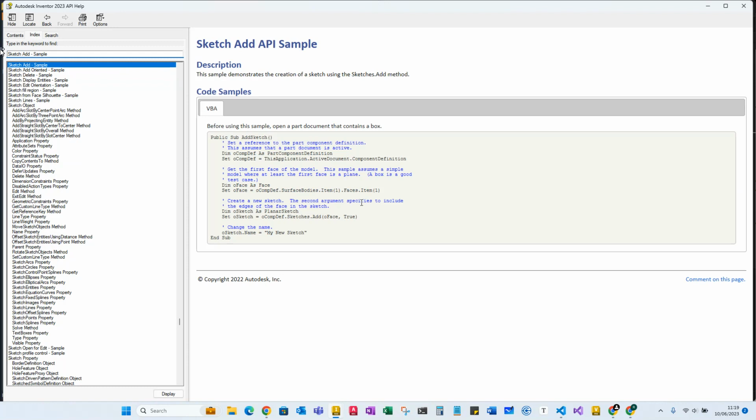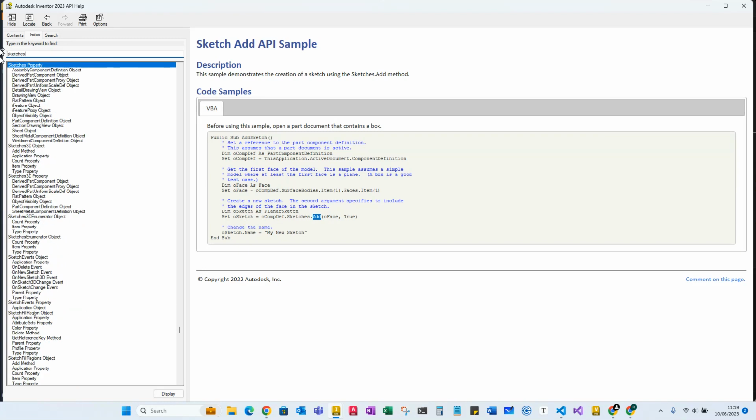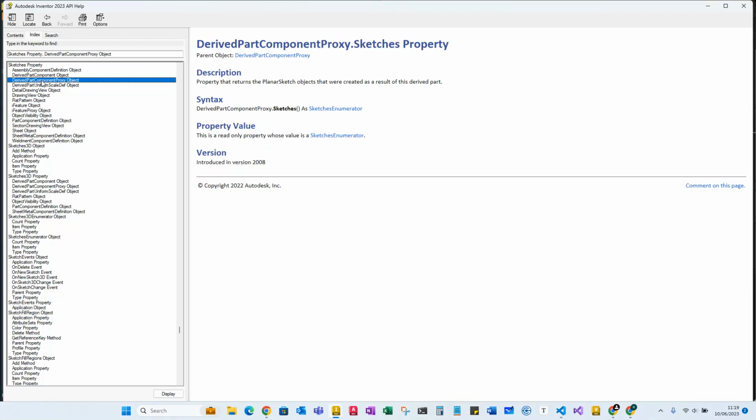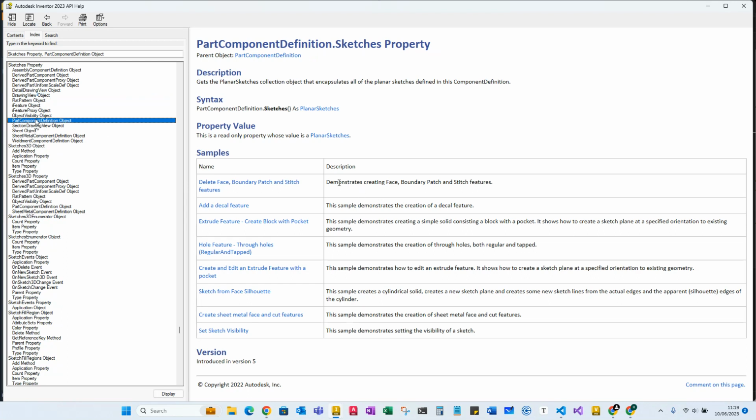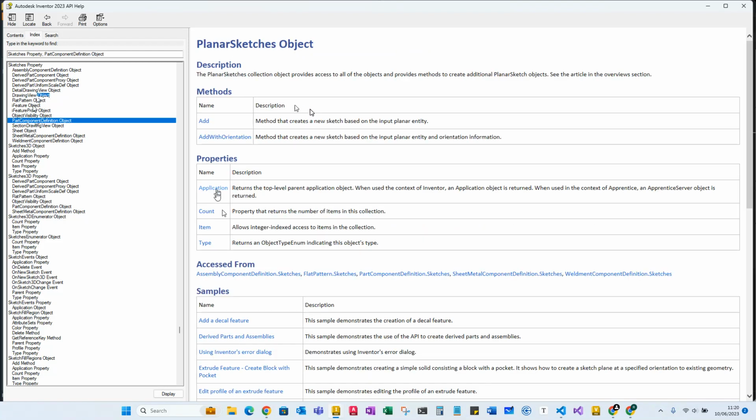There's also a lot of sample programs, so you can look into that as well. So again, we know that there is sketches in there, component definition sketches, and you have to add to it. There should be one. Maybe I'm spelling it wrong. Yeah, sketches property. There you go. Let's check each one at a time. Yeah, part component definition object. There you go, as planar sketches. So basically, part component definition dot sketches is also known as planar sketches.